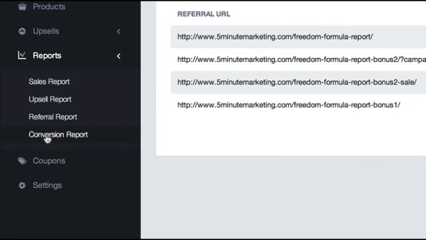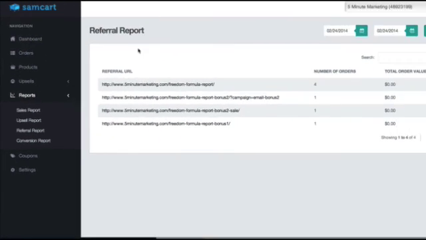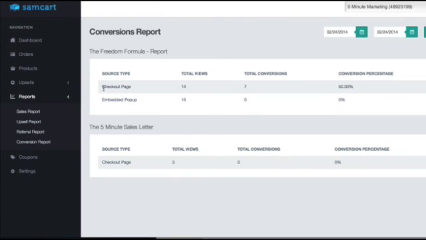The last piece is the conversion report, which again, some of you might use and some of you might not. This will actually track the difference between a standard checkout page and the embedded pop-up for any of your certain products. So if for some of your products, you're sending people to the actual checkout page, or you're doing the embedded pop-up like we showed you before, the system will track how many people are going to each version so you can see what the conversion between the two actually is.